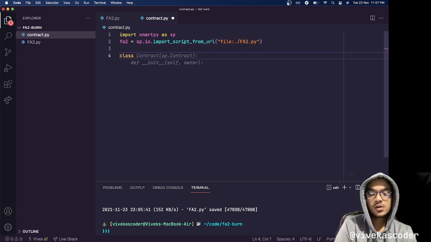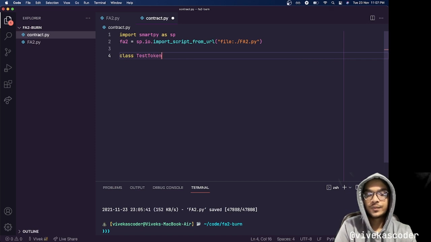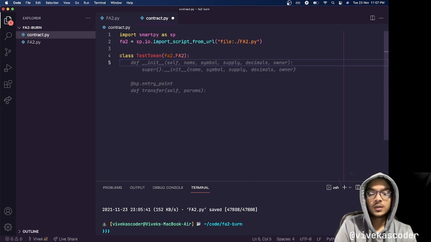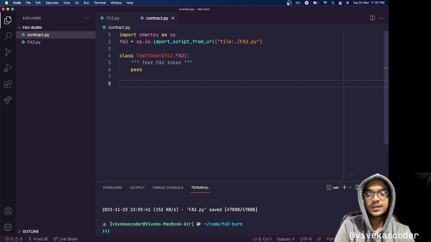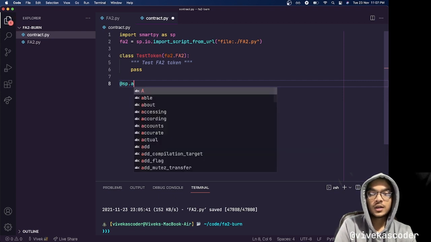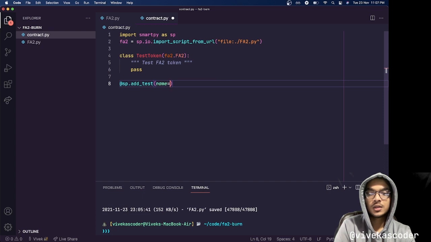So let's create a demo token. We'll call it TestToken. We'll derive it from fa2, so fa2.Fa2, and we'll add a simple comment here, test FA2 token, and we'll just do pass. Awesome. Now we'll start by writing the test. We'll do sp.add_test, and here we'll provide the name of the test. Okay, GitHub Copilot is helping me here. And we'll do test.